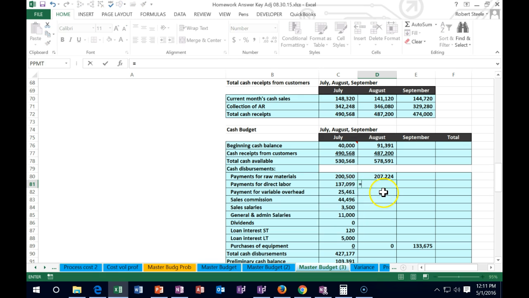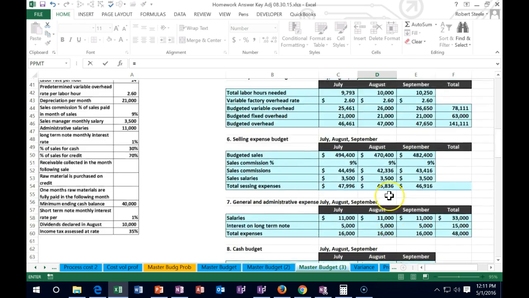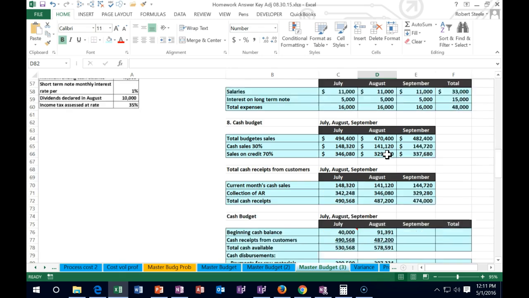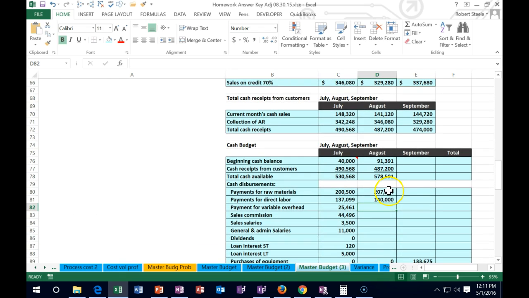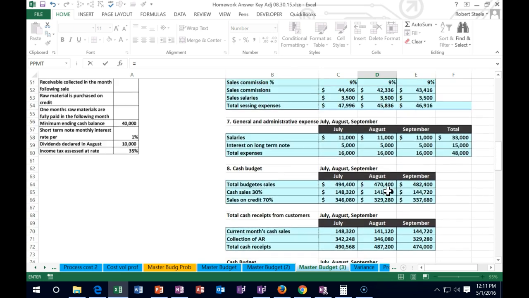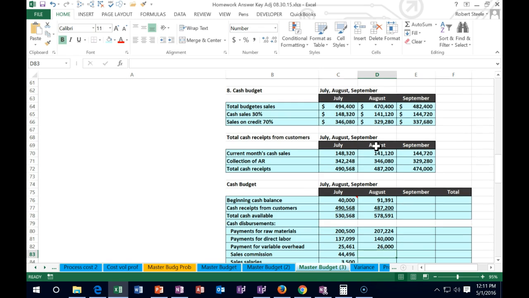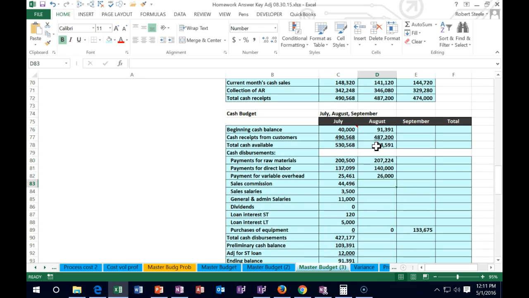Direct labor is going to be straightforward. We're going to say that equals. We're going to go up to this direct labor budget. Direct labor right here is going to be that 140. Then we're going to go to the payment for variable overhead equals. We're going to scroll up to where we have the overhead budget. Now we're only picking up the variable portion because the fixed portion is not cash related. It's going to be depreciation, which is not a cash item and therefore is not on our cash flow statement.